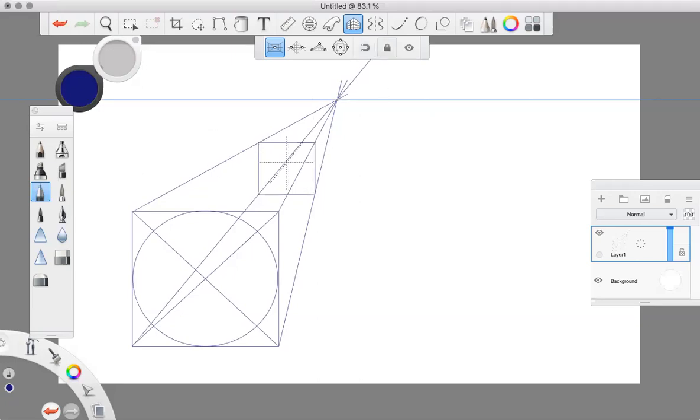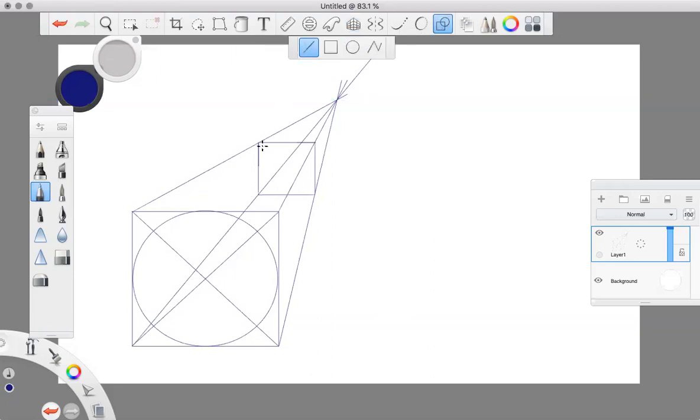Okay, go ahead then. And we're going to find the center. Oh, we need to turn on the line tool. We're going to find the center of that space. And then once we've found the center of that space, we can go ahead and put in our circle.